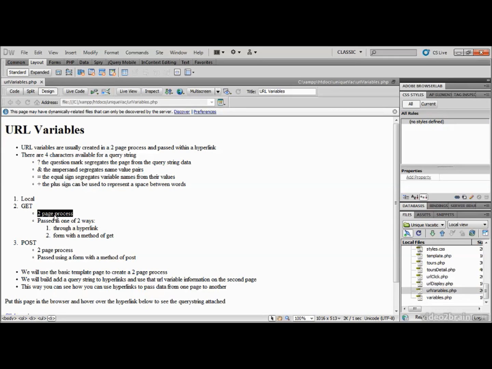It's a two-page process. Somebody clicks a hyperlink or fills out a form with a method of get, and that creates this query string attached to the hyperlink. And then the second page can capture that hyperlink information and work with it. The other type of variable, which we'll look at later in the course as well, is a post type variable, and those are referenced using the word post in PHP specifically. It's a two-page process. It's created by creating a form, and the user clicks a button. That form has a method of post, and it will pass the data. And as I said in other chapters, we will be working with that particular method as well.